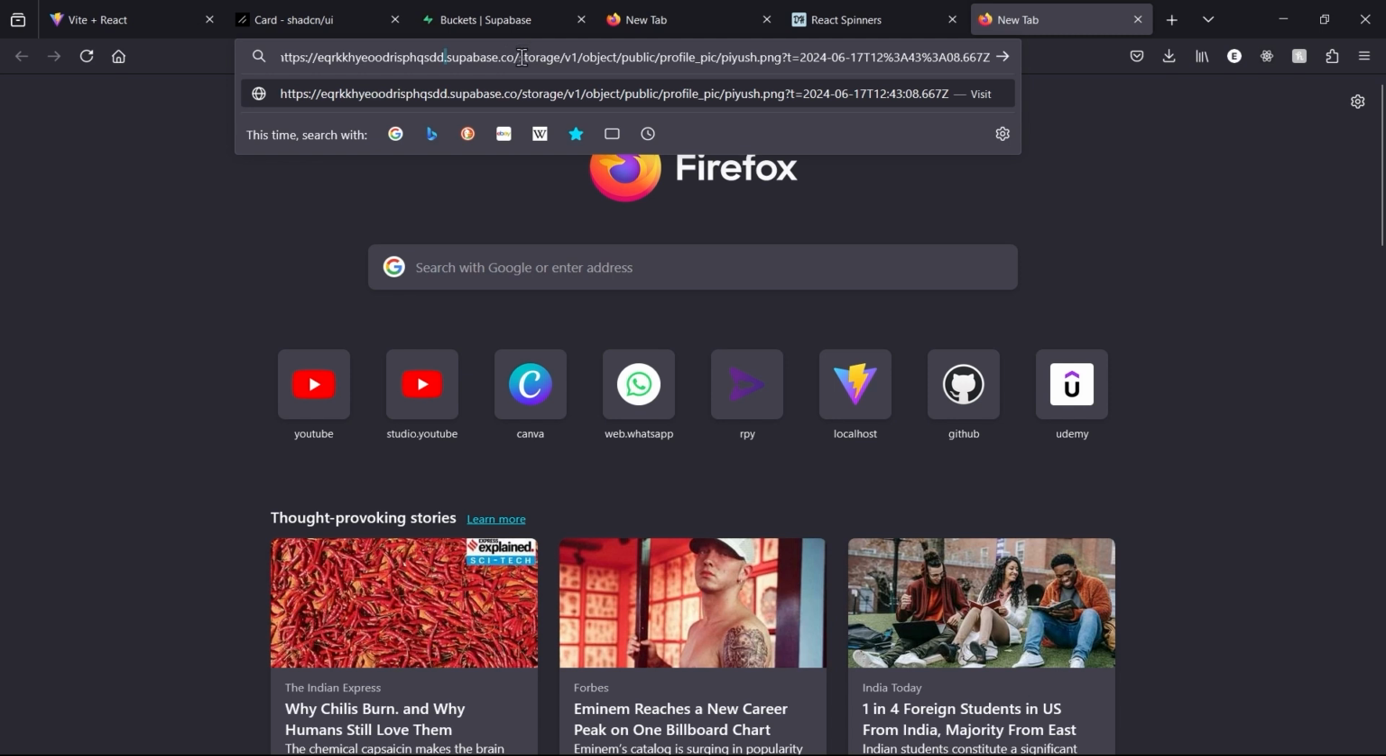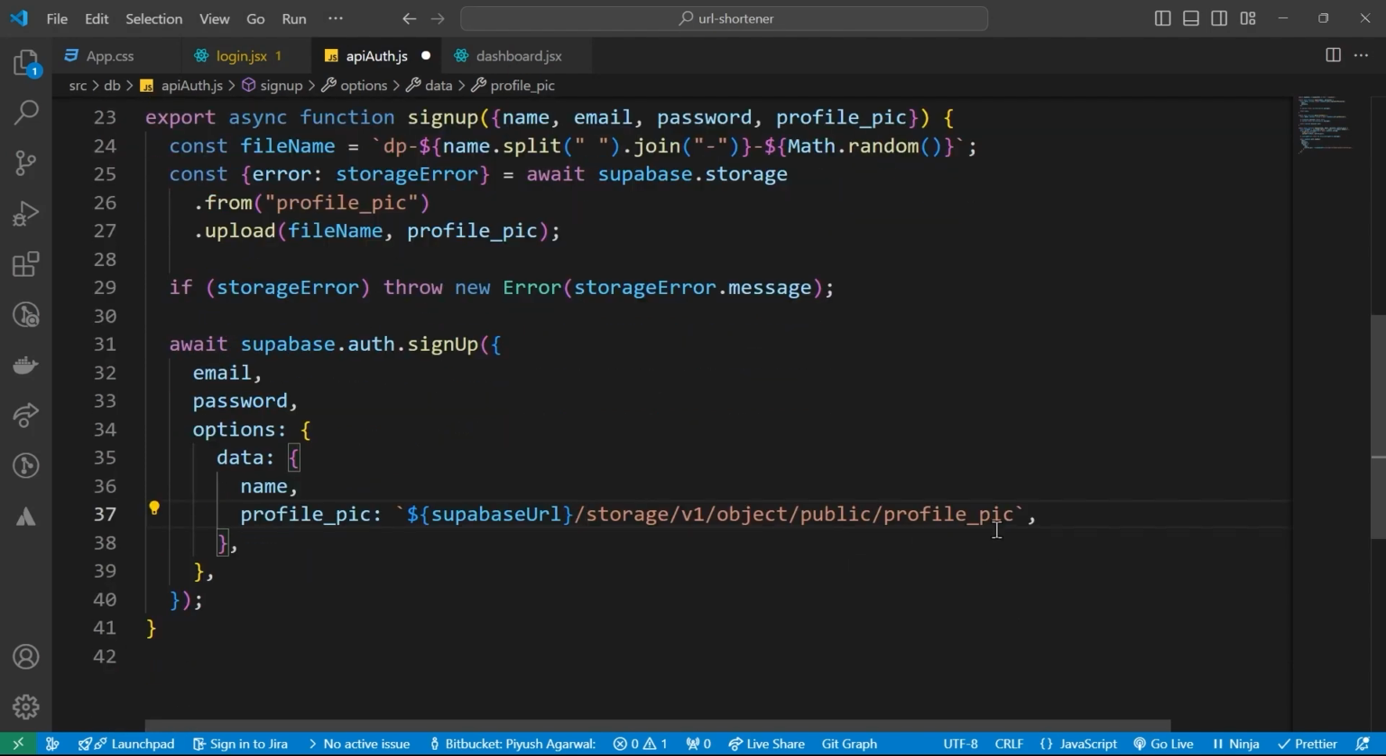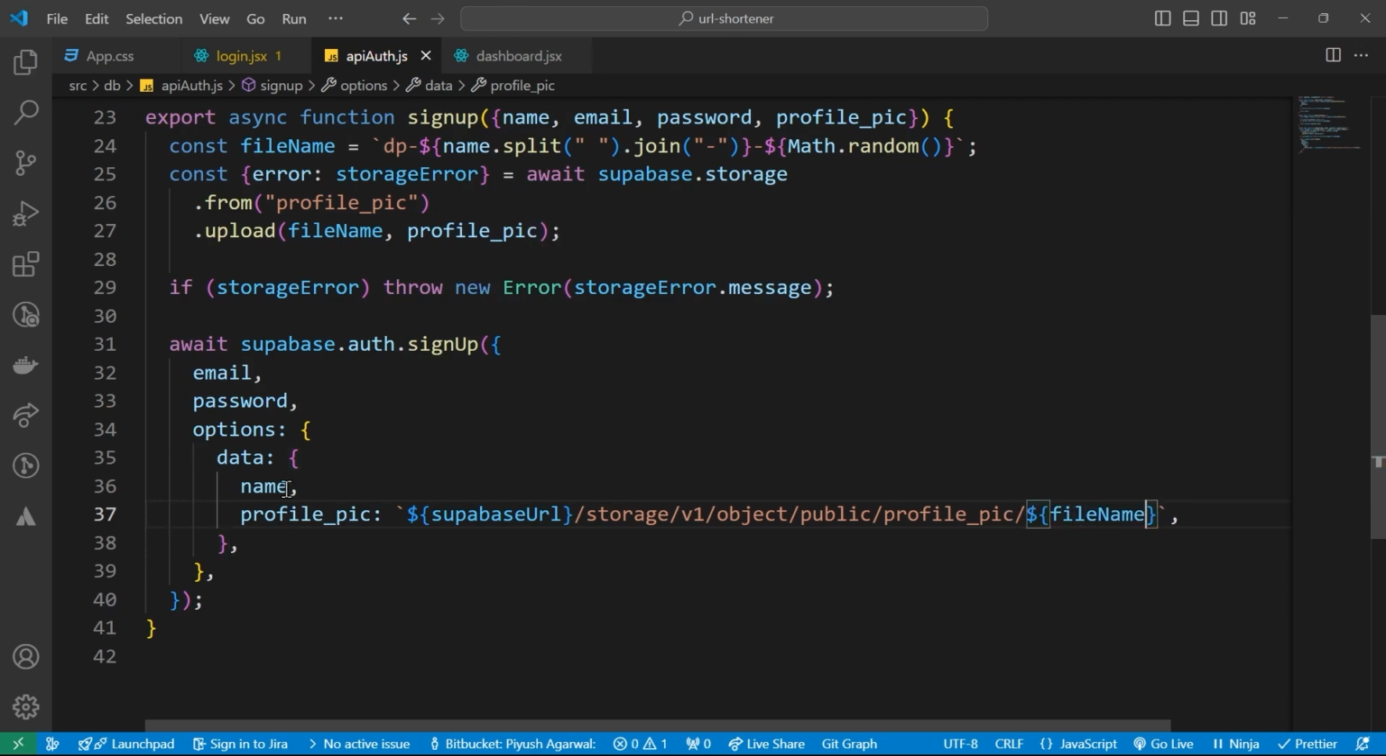you can see we have the Supabase URL /storage/v1/object/public/profile_pic, and then the name of the actual file. That is exactly what we're going to do over here. So after this Supabase URL, I'll have /storage/v1/object/public/profile_pic, and then the name of the file, so fileName. This is how we will store our profile pic so that we can access it later on.